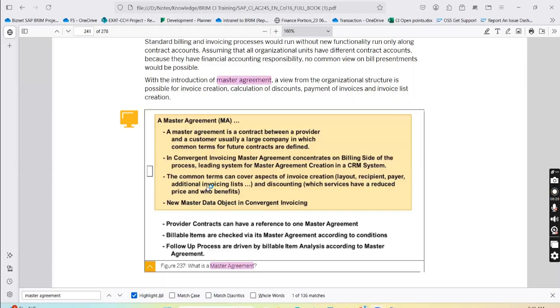Similarly, here also, additional invoicing list means a particular business partner will be sent the invoice. Everybody else will get their own invoice. Additionally, a list summary will be sent to a particular business partner.